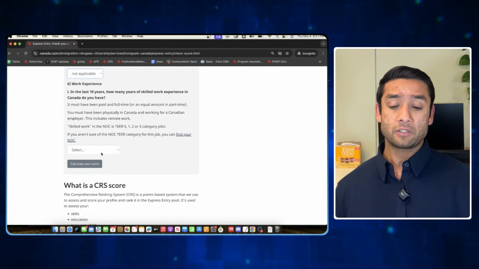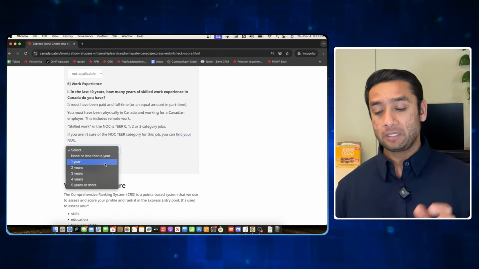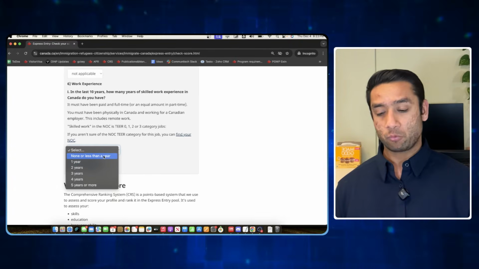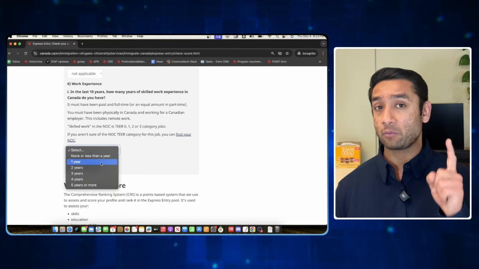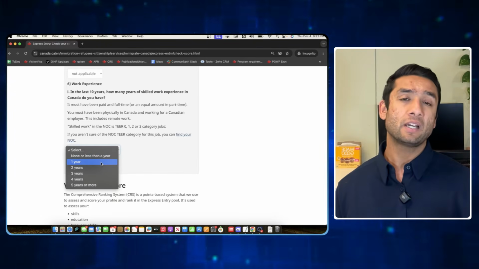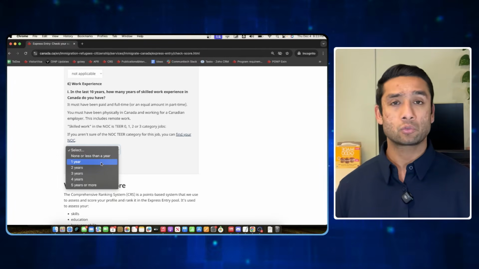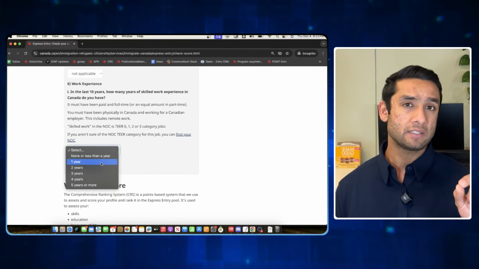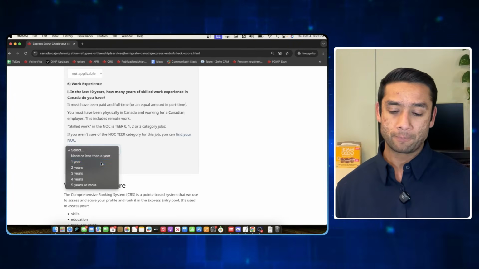In the last 10 years, how many years of skilled work experience do you have in Canada? Now, this is an important question. If you have less than 1 year, you select none or less than 1. If you have between 1 and 2 years, you select 1 year. So if you have not completed 2 years yet, don't select 2 years, just select 1 year, because otherwise your score will be incorrect, unless you anticipate completing the 2 years by the time you apply, or you are wanting to calculate your score with 2 years of experience. If you are at 1 point some months, then you have to select 1 year to get an accurate estimate of the current score that you would have.